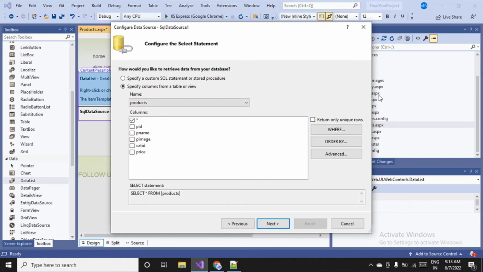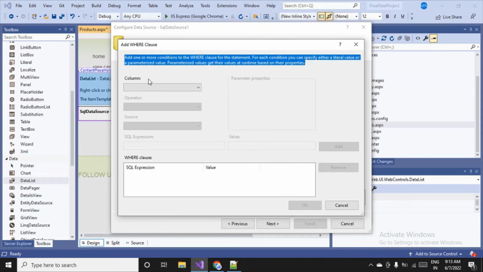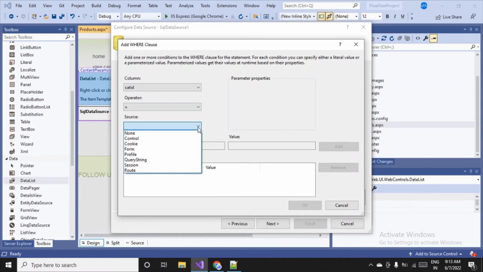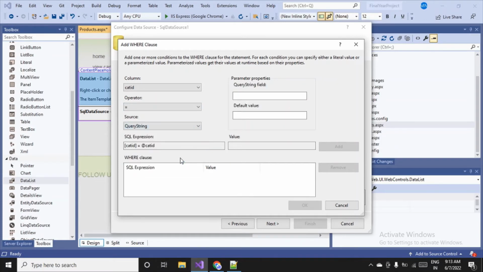Okay, now there is a condition where, because we don't have to fetch all the products, we have to fetch the products based on the category chosen. So fetch based on condition where on category ID operator is equal to and the source is coming from the query string. As simple as that. Okay, so category ID equal to query string, and this is how the expression will look like.